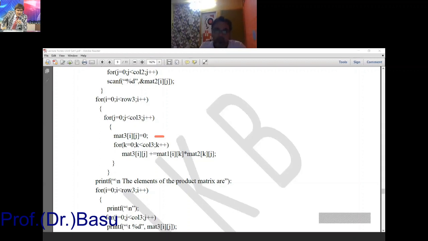So this way we have taken a third loop as k, with mat1 ik and mat2 kj. If it is 0 0 then 0 0. For the second one, when i is 0 and j is 1, then again we are getting the next product. If you just go through the multiplication process, it will be easier for you to understand the necessity of taking the third loop. Are you getting this one?